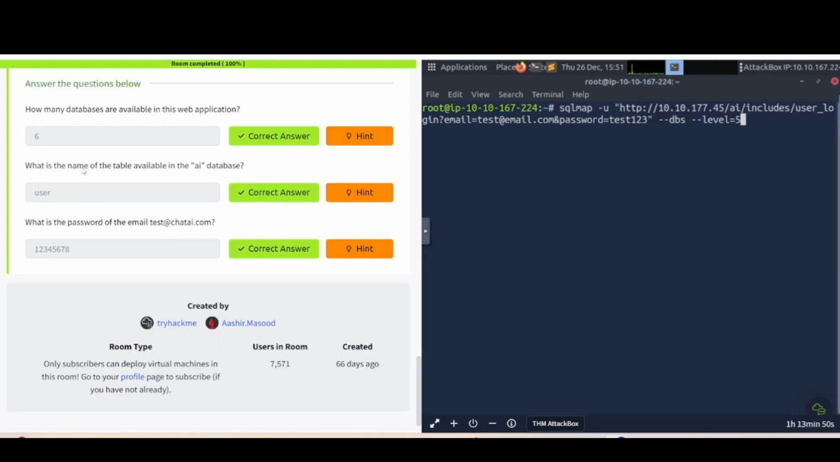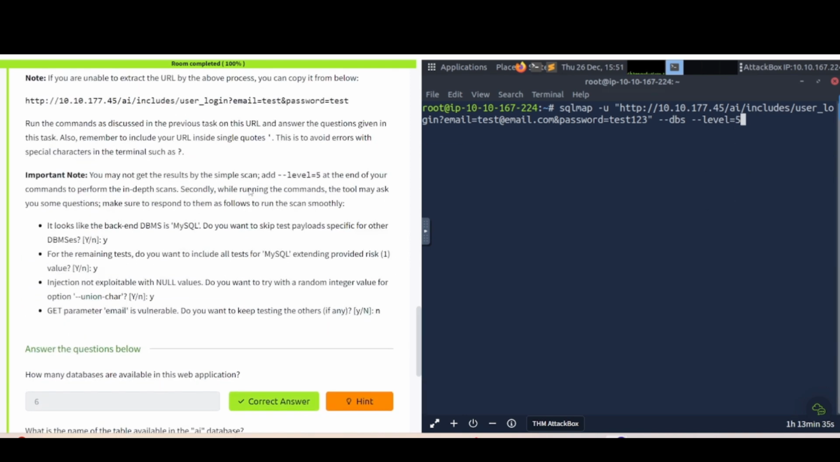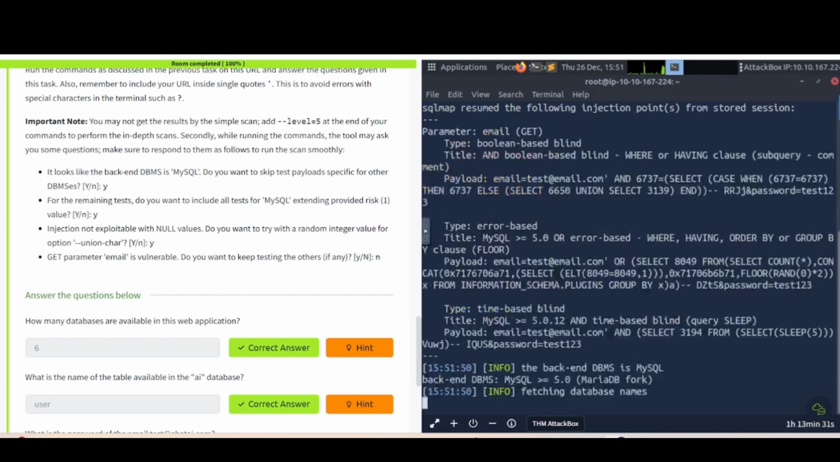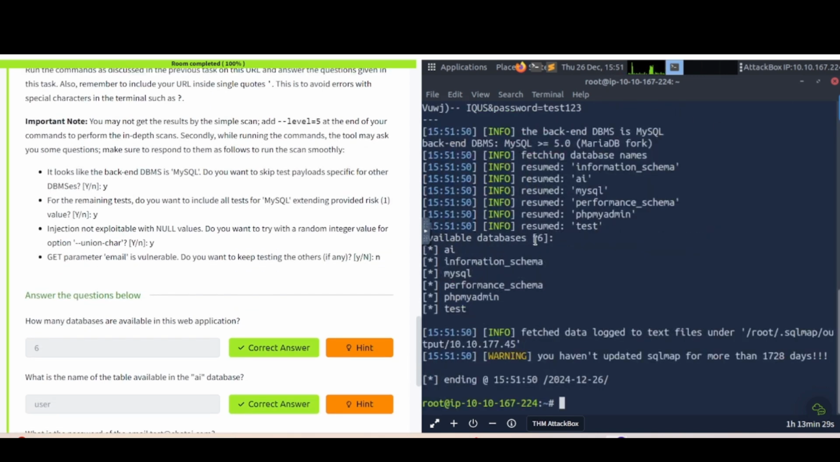Let's take a look at these questions. How many databases are available in this web application? Well, you can see my query is built out here, sqlmap -u URL -dbs to find information on the database, and then we needed to add this dash level equals 5 as stated in the instructions. So fire this off, go through, and it says available databases 6. So we have ai, information_schema, mysql, performance_schema, php, and test.